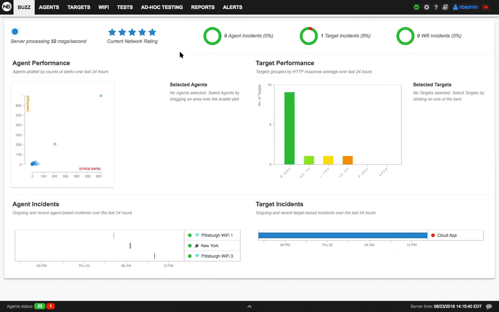just for the users that are not familiar with our system, NetBees comes with a dashboard that runs on a dedicated server, can run on the cloud or on-prem, and then you have a bunch of sensors that you can connect to your network. We have fast Ethernet, Wi-Fi, virtual cloud sensors, and so on.